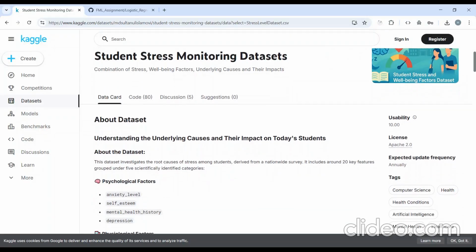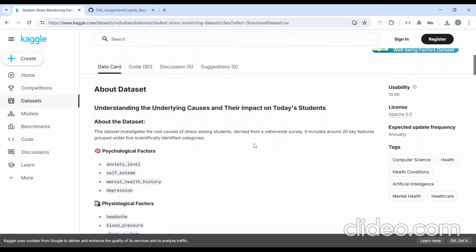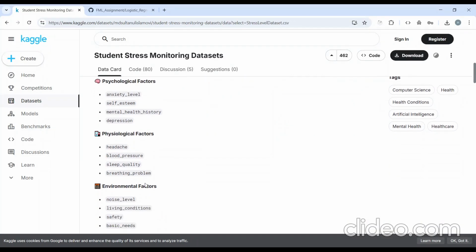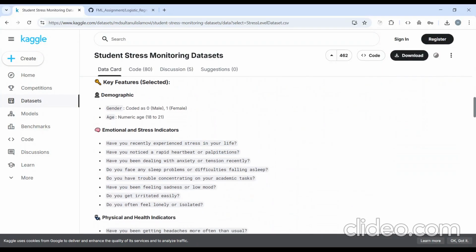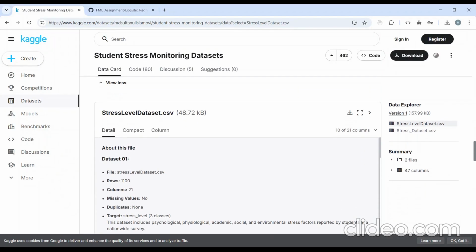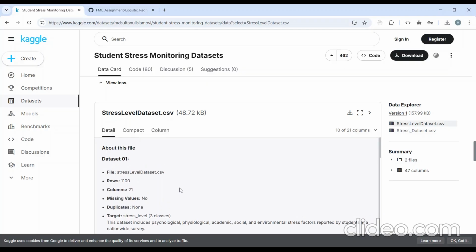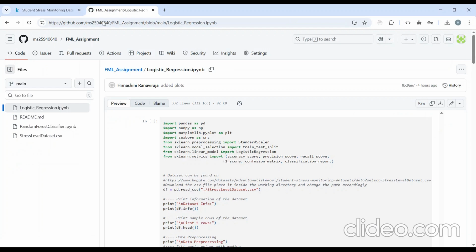as our data set. This data has been collected using a survey which has several categories of data, and it has 1100 data rows with 21 columns, and it has a target variable which is the stress level. As my contribution to the project, I have done the logistic regression model part.